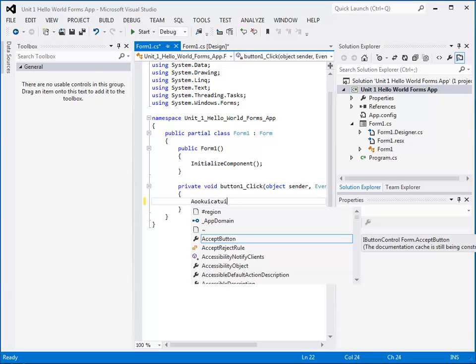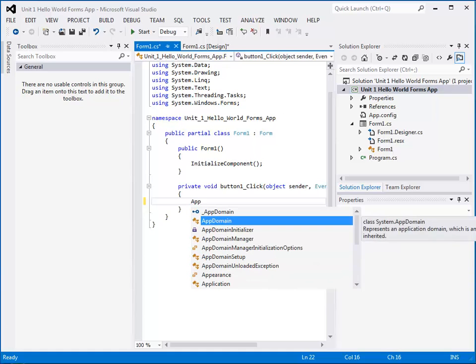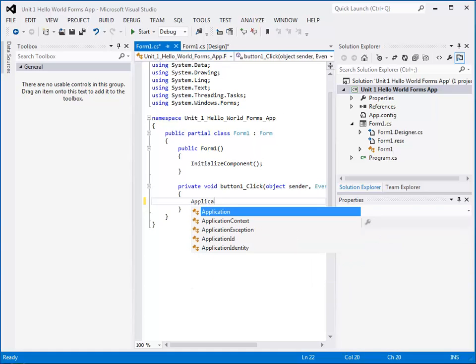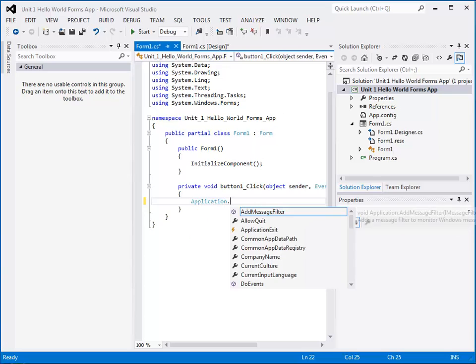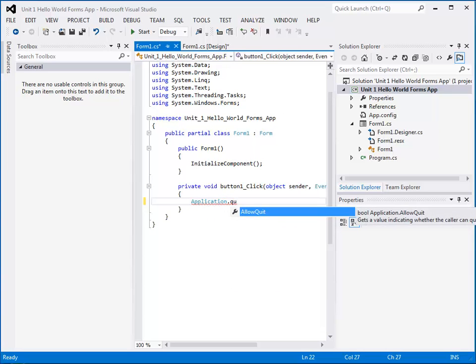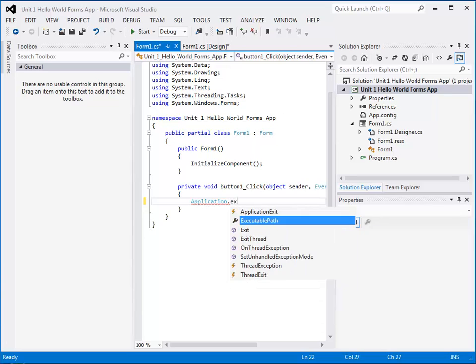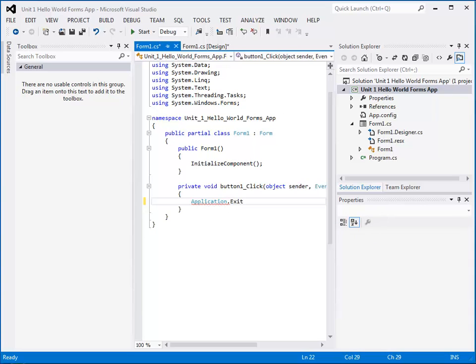Application, and quit. Oh, not quit, Exit. And then some parentheses and a semicolon to end that statement. If it's done well, you should see Application in greenish colors, showing that's a predefined object, and then Exit should be here, and parentheses and a semicolon.